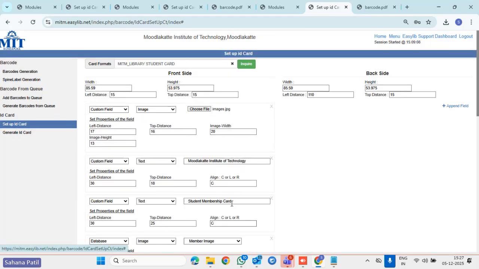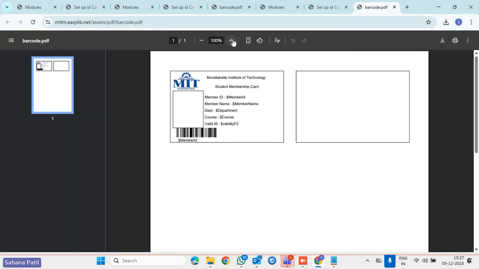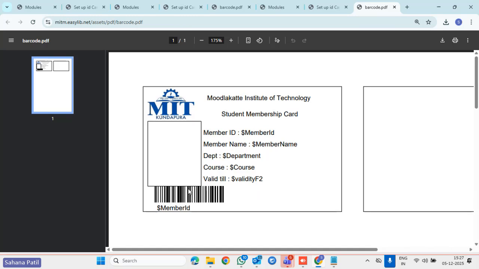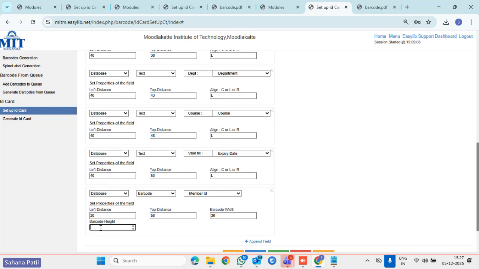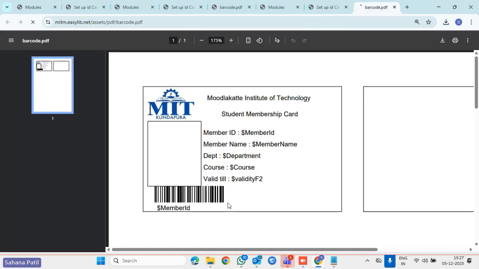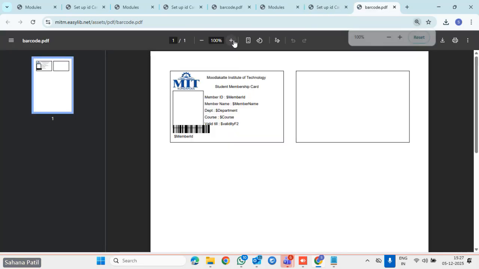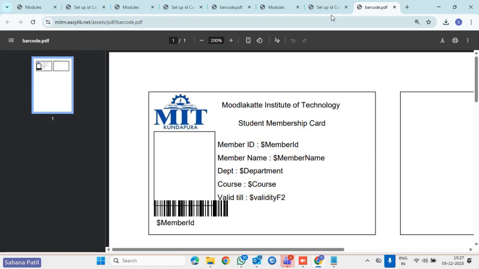When I click on preview, okay, so this is quite getting collided with each other. So let's reduce that. The barcode height will be 6 and the left distance will be 17. The top distance is also 50. Let's reduce it by 2 digits, 56. And the width is 28. So just check it out. Yeah, this is also not correct. Let's try it out.